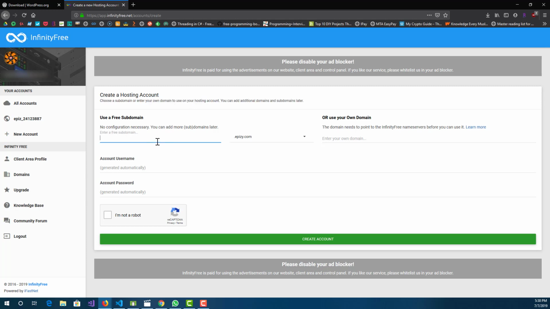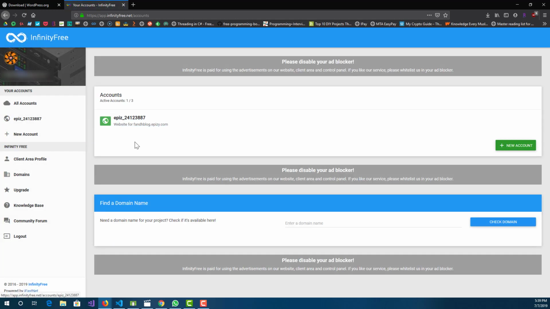All right, so you want to enter your domain, your free subdomain. I had FNH blog, and then you can choose either epizy.com or .rf.gd. These two will automatically be generated. But I already have an account, so I will not create another one. So that's one thing. Now you probably have to wait a couple of minutes for the account to get set up. It shouldn't really take that long.